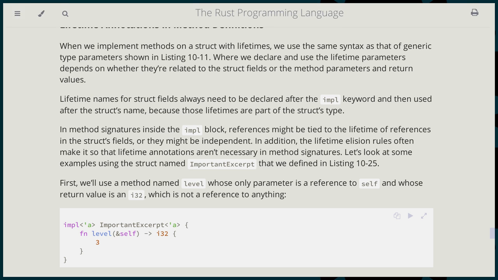Lifetime annotations in method definitions. When we implement methods on a struct with lifetimes, we use the same syntax as that of generic type parameters shown in listing 10-11. Where we declare and use the lifetime parameters depends on whether they're related to the struct fields or the method parameters and return values.